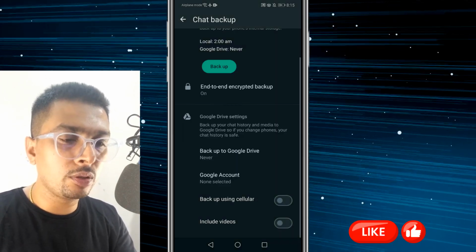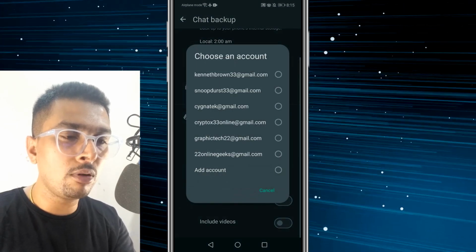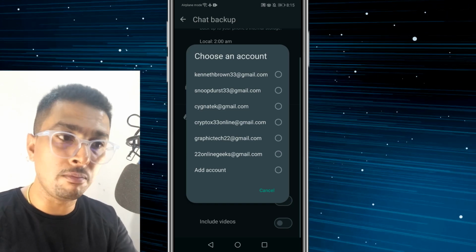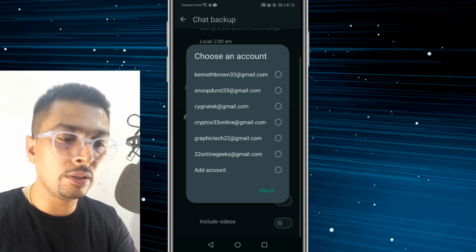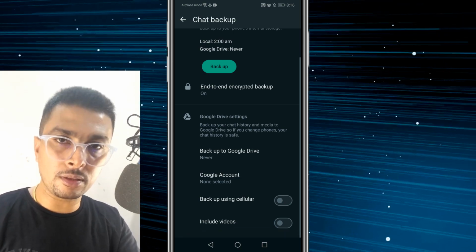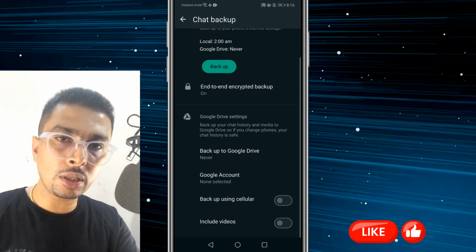Once you select that option, the next thing is to select your Google account. So whatever email account you want to sync your WhatsApp chats to as a backup, select that account out here and close this dialog box. So normally, once you select this option, your chats get automatically backed up using Wi-Fi.